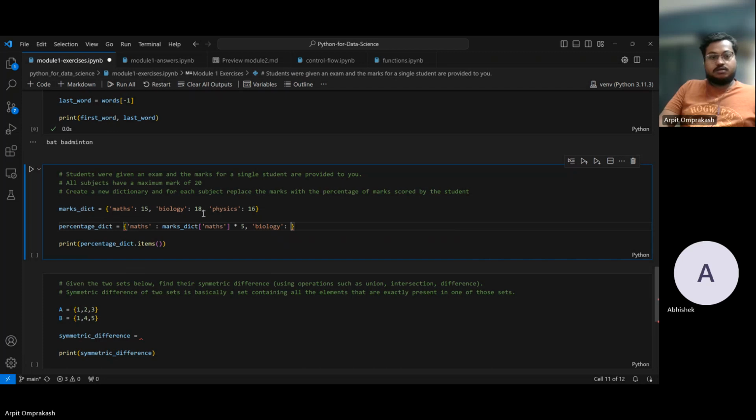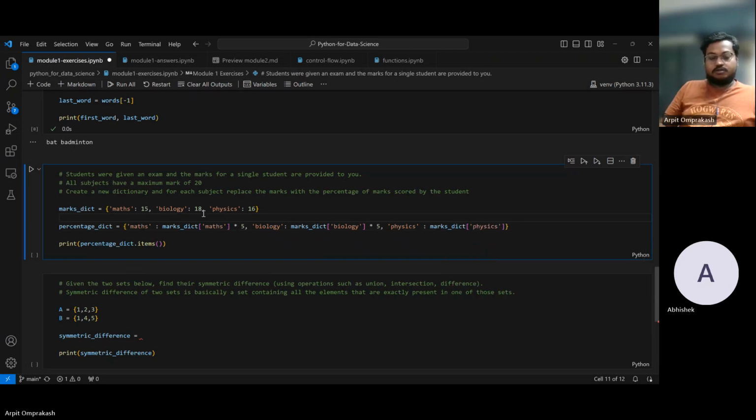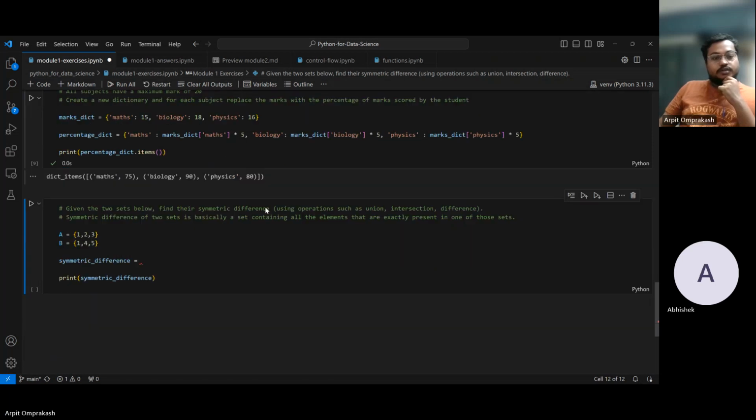Biology is marks dict biology divided by 5. Physics is marks dict physics, and then divided by 5. Yeah, so now we have 75%, 90% and 80%, which is correct.